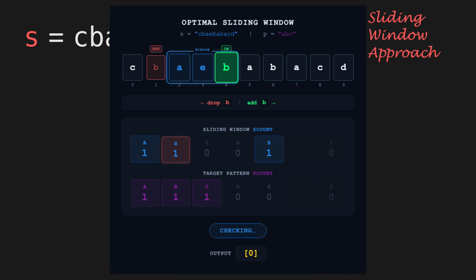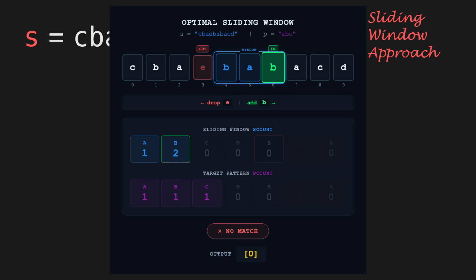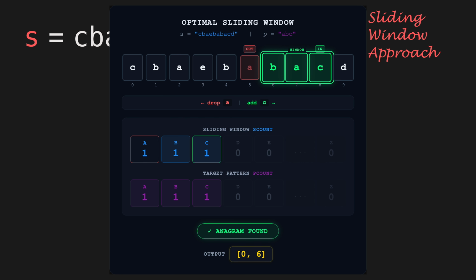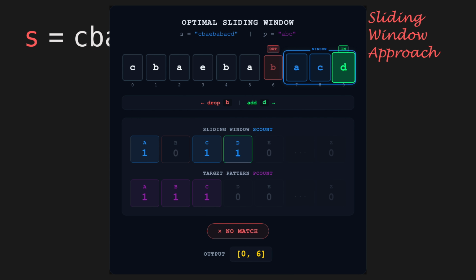At window 3, which starts at index 2, B goes out and B comes back in. Same character, so there is no net change. The window is now AEB, which still has that E. No match. We keep going until we hit window 7 at index 6. Now we have BAC with 1 A, 1 B and 1 C. Another match, we record index 6. Our final answer is 0 and 6.